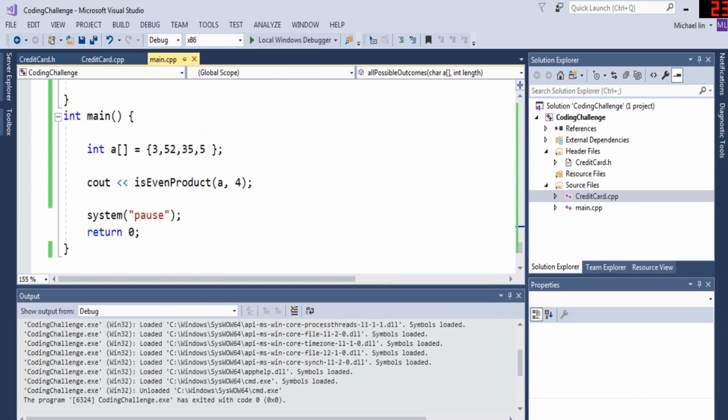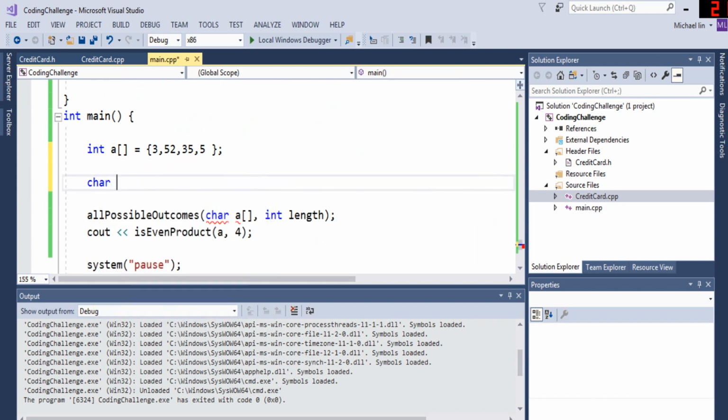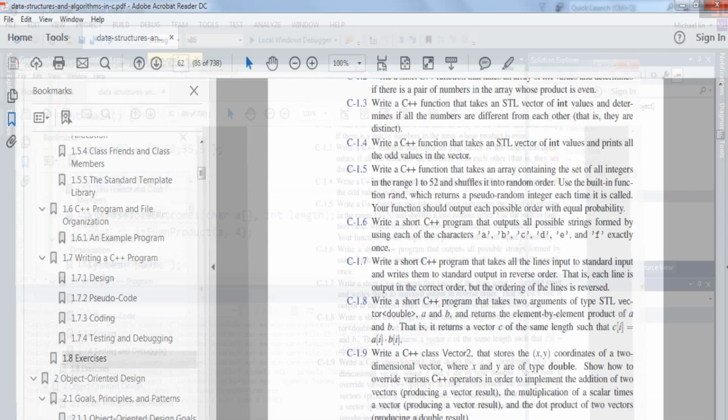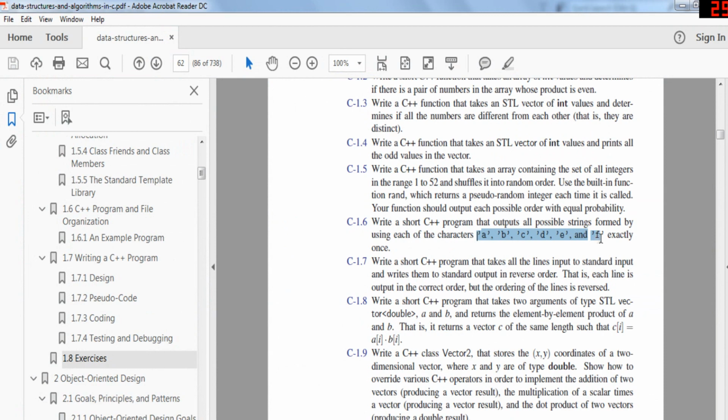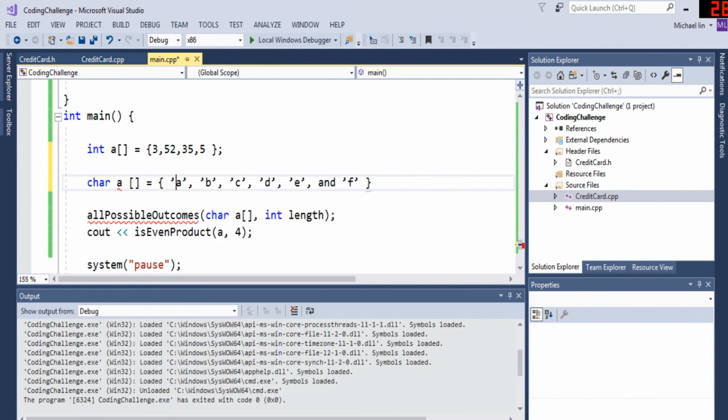All possible outcomes of this character array. What was it? Char. A, B, C, D, E, F. Exactly once. Okay. Paste.